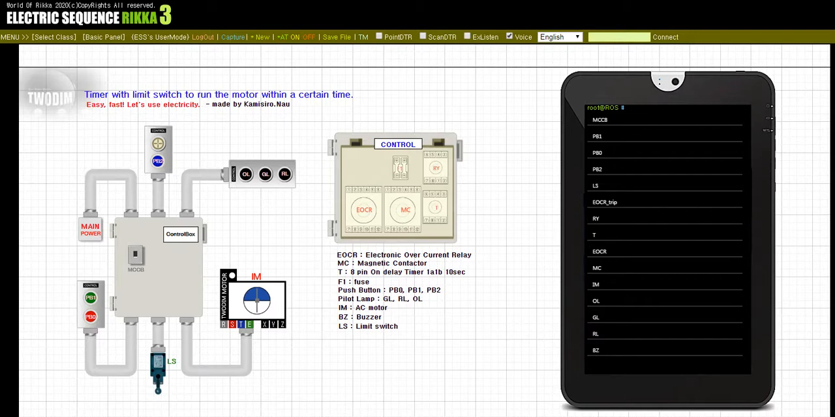The RL lamp lights up when the motor is not running. When the motor starts to run, the RL lamp goes out and the GL lamp turns on. If an overcurrent trip occurs, the magnetic contactor, timer, GL and RL lamps will not operate. The buzzer operates for the first time by the overcurrent trip.